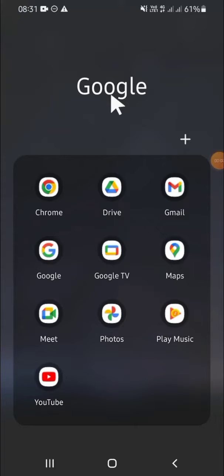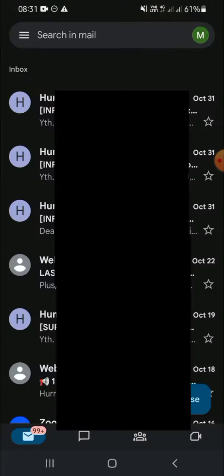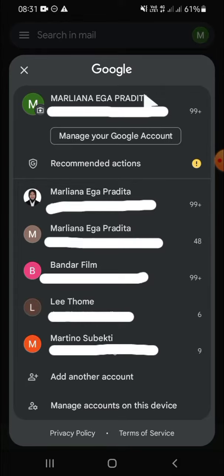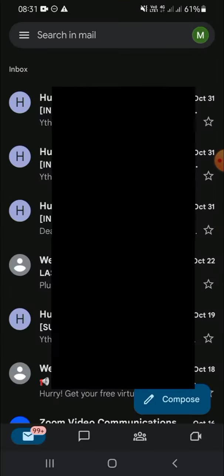In this tutorial, I'll be showing you how you can manage location history. So let's get started. First of all, go to your Gmail app on your phone. Then after that, you can click on your profile button on the top right corner of your screen. It's over here, just tap on it. Then you are going to click on manage your Google account here.